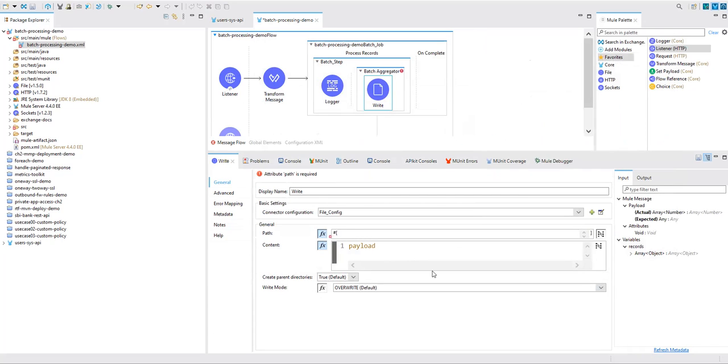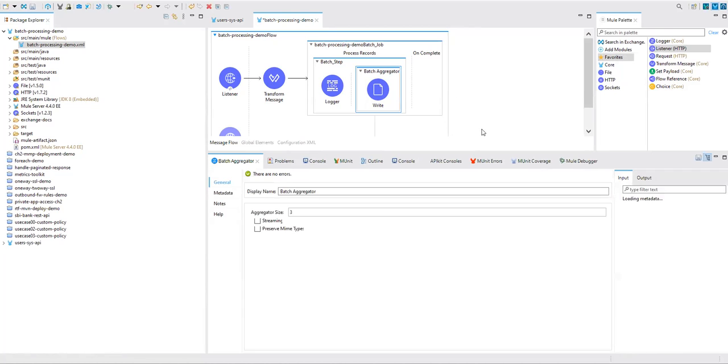Okay, so maybe what we'll select is function. And as a string, we'll say concat, single quote, dot ext. And this AS has to be capital. So with a timestamp, we'll write a file over here. Okay, so the batch aggregator is also done.